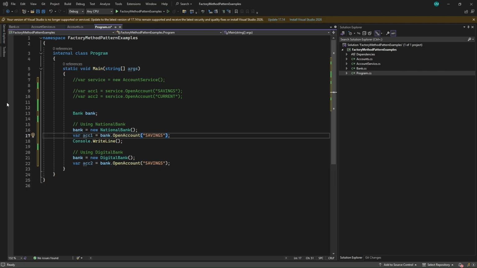Now let's look at the client code, the place where the factory method pattern is used. Here in the Main method, we first declare a variable of type Bank. Notice that we are depending only on the abstract type, not on any specific bank implementation. This helps in maintaining loose coupling. Next, we assign this variable to NationalBank. When we call OpenAccount with the type savings, the NationalBank decides which specific account object to create internally by overriding the factory method. After that, we switch the reference to DigitalBank and again call OpenAccount with savings. This time a different type of saving account is created, maybe a premium saving account, but the client code remains completely unchanged.